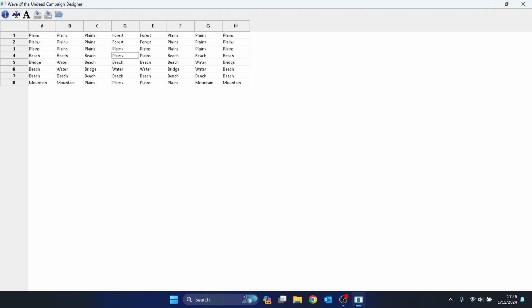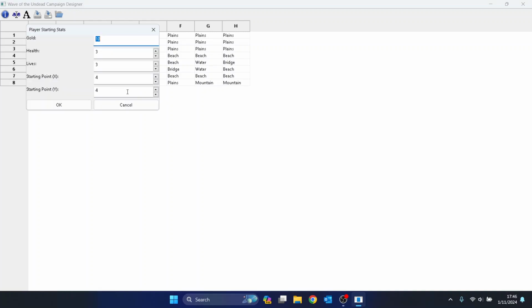But we don't know how much gold they start with or any of that, so if I can hit Control P, player starting stats dialog, we're now in the player starting stats dialog. You can also access this from the toolbar above the main window. There are all the options there. So when I mention a keyboard shortcut, you can find the related button.